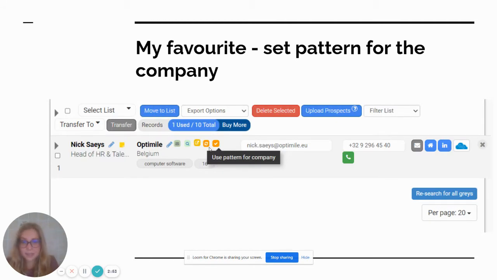And this one here is my absolute favorite feature to steal, and that is to set pattern for the company. So for instance, I think this guy who reached out to me, his email was found. So it's first name dot last name at company EU. And you can set this pattern for the company. So every time I'm going to open people from Optimila, the search function will first try out this pattern as the pattern that this company uses.